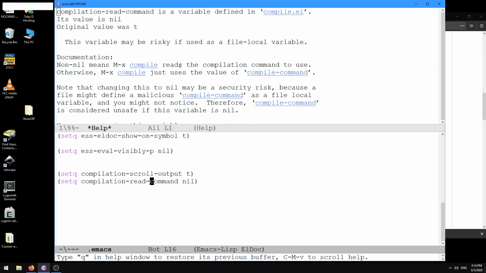Before it was non-nil, so it's always asking us what compile command we want to use every time, but we don't want to change it every time. So I'm just going to set it to nil, so it's just using that value. It says, note that changing this to nil may be a security risk because a file might define a malicious compile command as a file local variable and you might not notice.